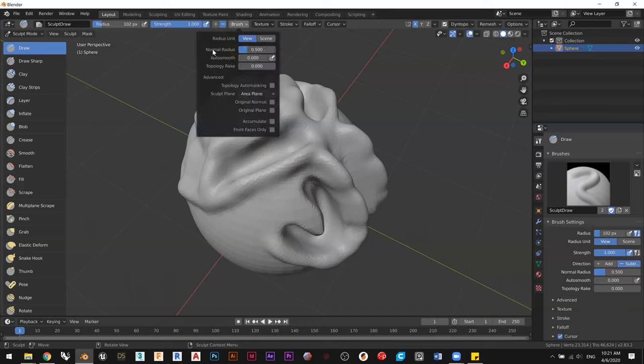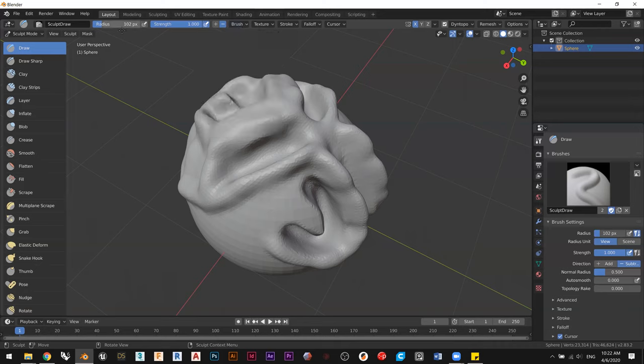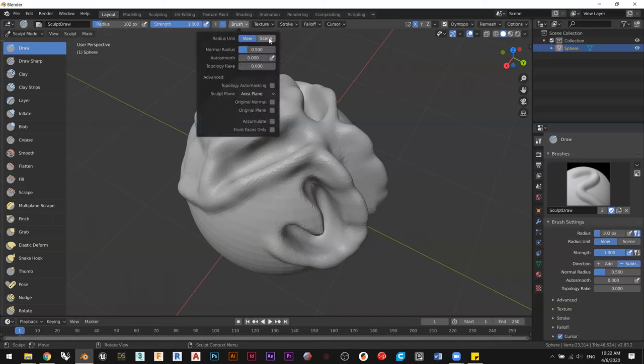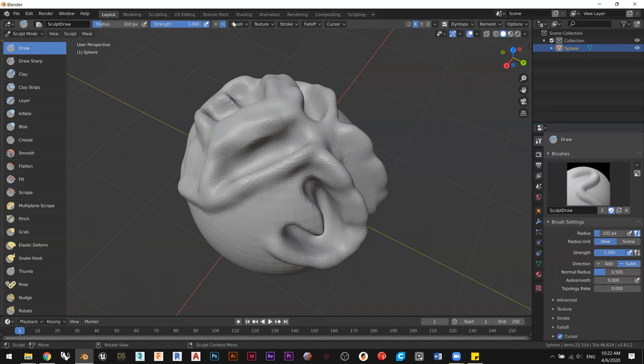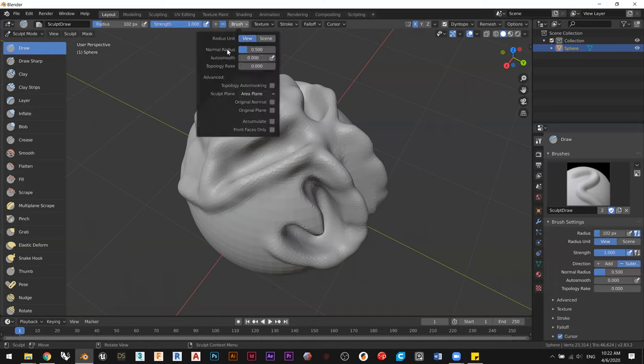We have the brush, where you can have the radius units either as per view, meaning it's going to be in pixels, or per scene, which is going to be in meters. But in this case, I prefer to use per view. Then you have normal radius, auto smooth. So auto smooth, never have it on. Auto smooth is shit. That's very rough to say.